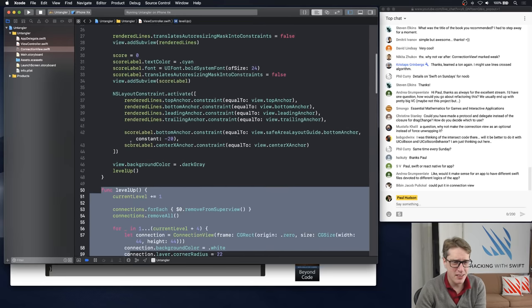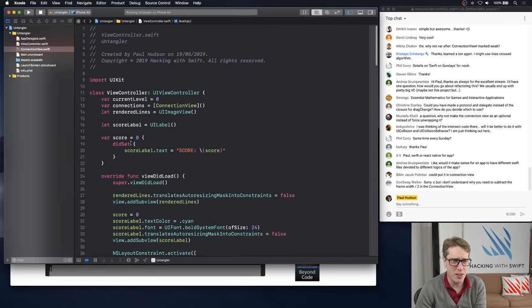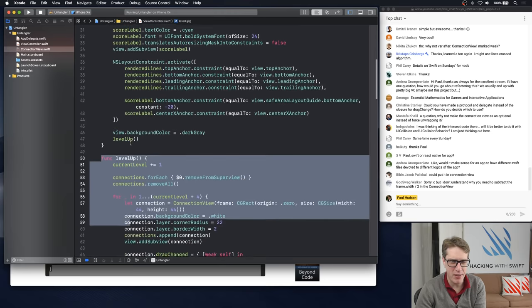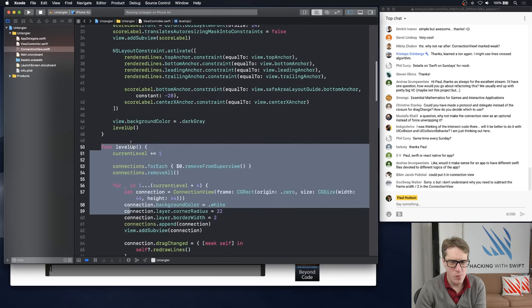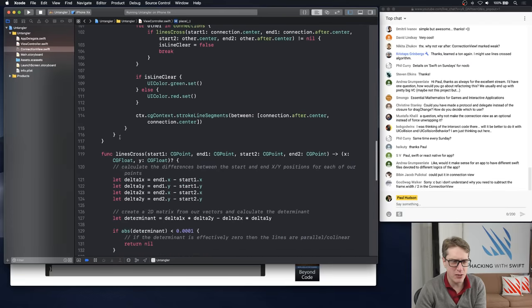Yeah, probably leave it there. Not too worried about that. And if you desperately wanted to, you could make the whole thing a UIView subclass. But you're not really saving a grand amount there, to be honest with you. So, place would come out. Lines cross would come out.